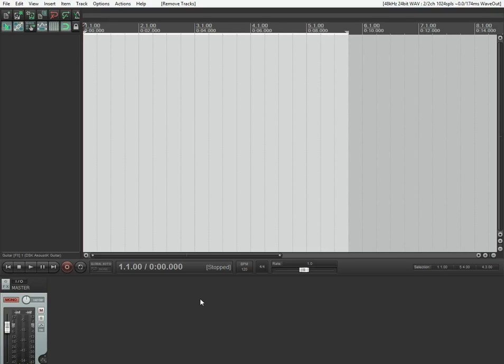I'm going to show you how to insert a MIDI instrument into the DAW called Reaper. It may vary based on what DAW you're using, but I'm just going to show you how to do it in this one. You have your standard DAW screen launched here.